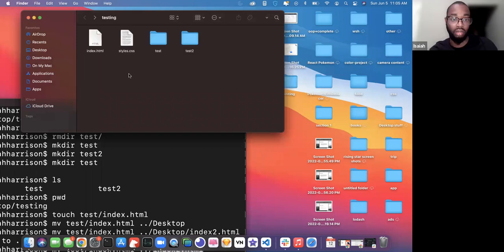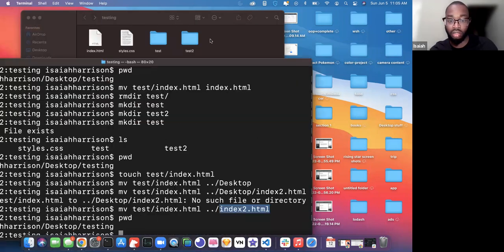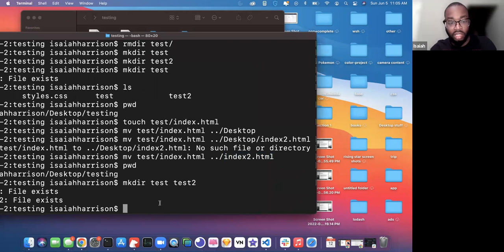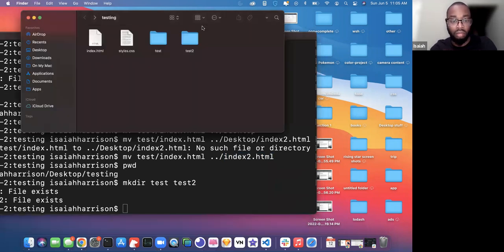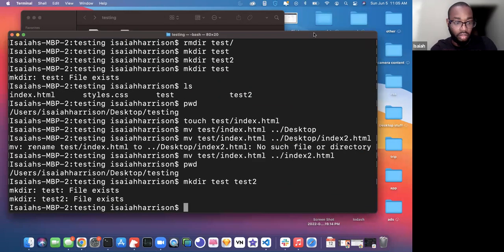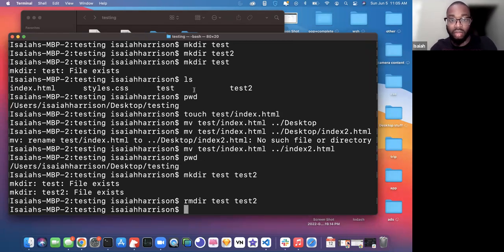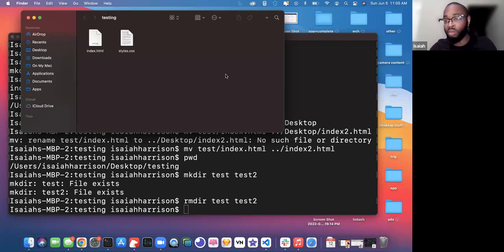Let me go back and delete. Let's see. Remove directory. I think I can probably remove more than one. So I'm gonna remove both of them at the same time. Did it do it? File exists. Oh wait, no, remove directory, not make directory. Remove directory. Okay. Did it remove them? Okay, it removed both of them at once.